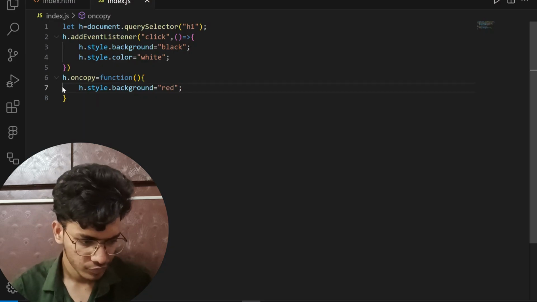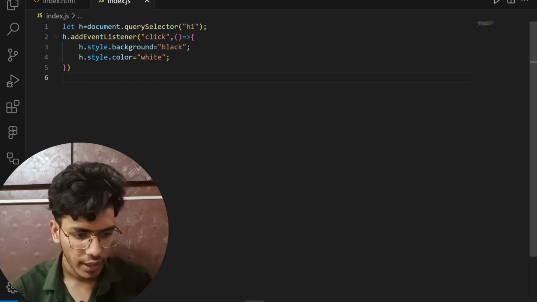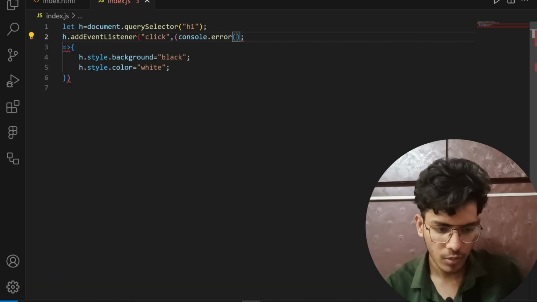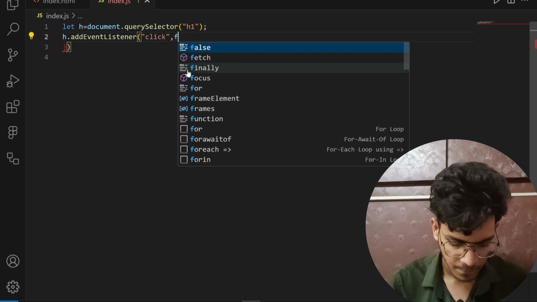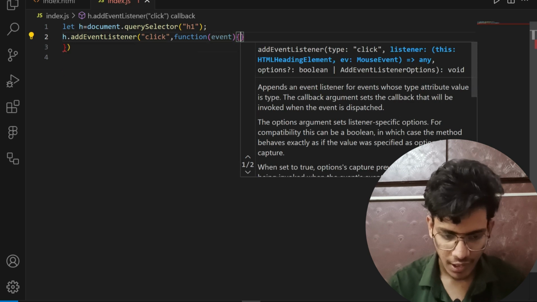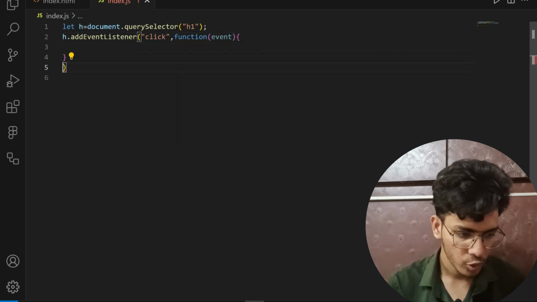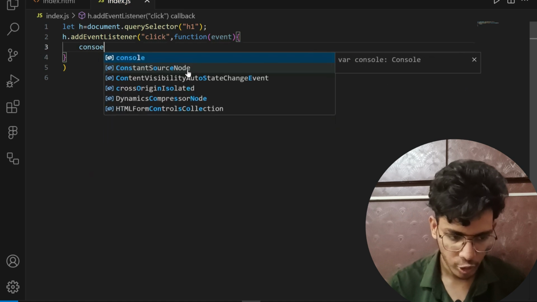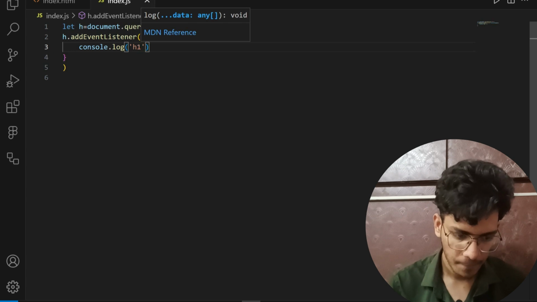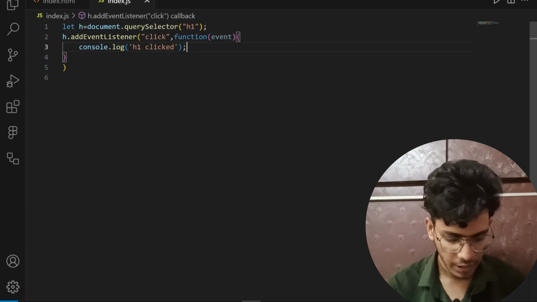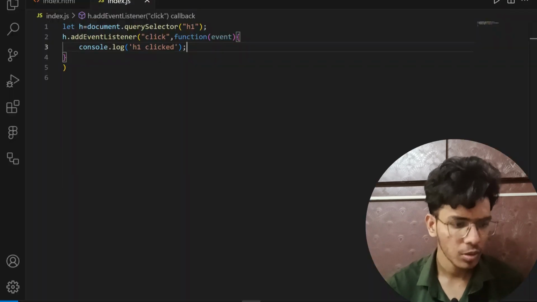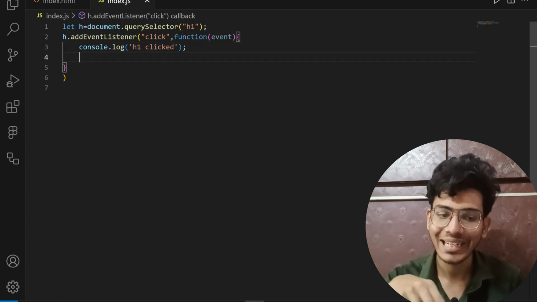Remove this. Now I will create a normal function, and here I can give a parameter, event. Let me remove this. Here I will print console.log, h1 clicked. Let me save and go to the document. You can see when I click on it, h1 is clicked. Okay, working. Now what I want is to print the data of that particular event.